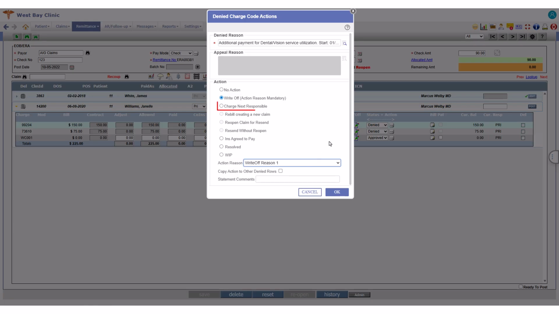Use Charge Next Responsible option to transfer the balance to the next payer or to patient responsibility. This is commonly used when the primary insurance denies the claim and the balance needs to move to the secondary insurance, or when the secondary denies and the balance must be transferred to the patient's responsibility.